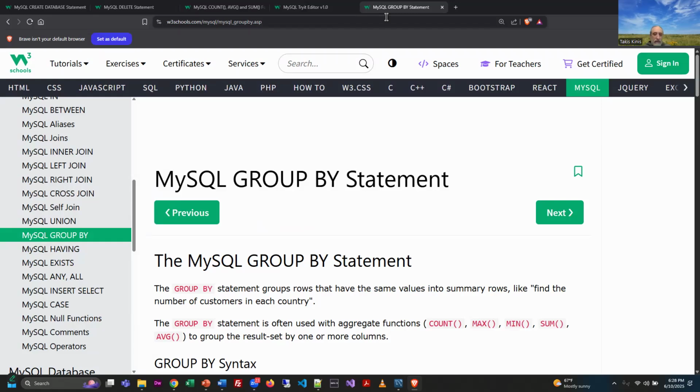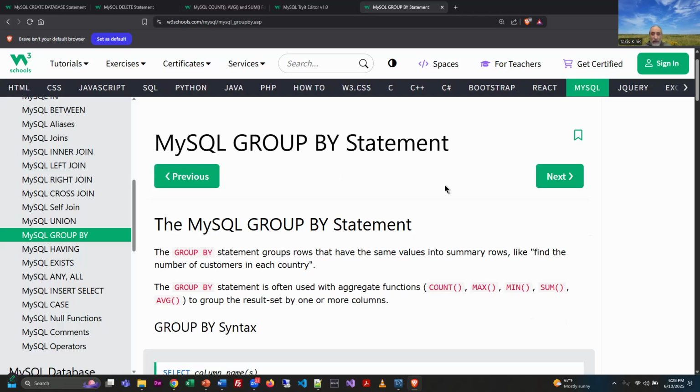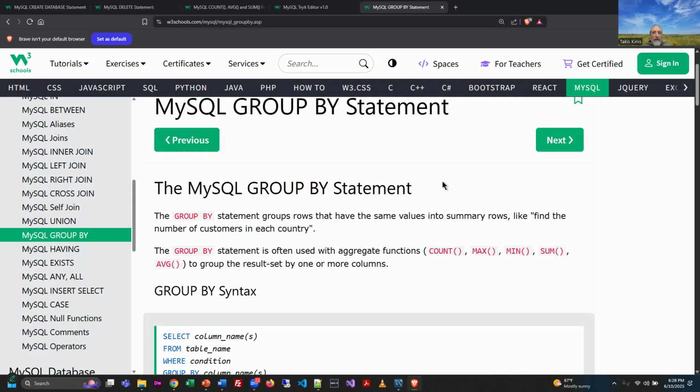All right, let's read about it first. It says the GROUP BY statement groups rows that have the same values into summary rows, like finding the number of customers in each country. We often use it with aggregate functions. So this is why we're learning these together, right?